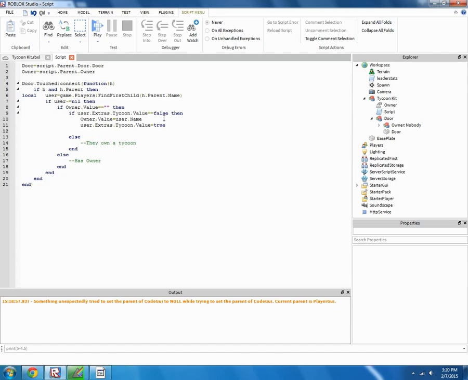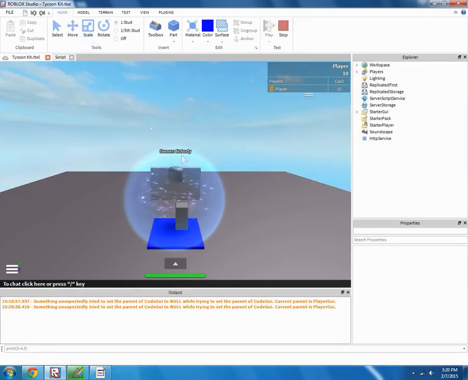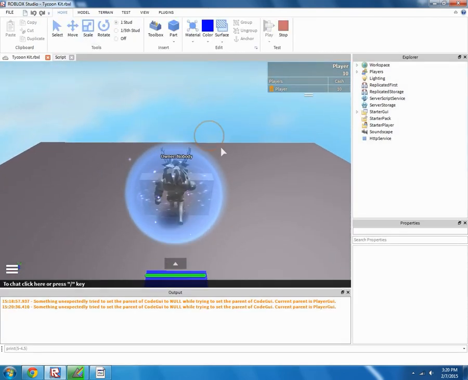And what I mean is, you can do like door dot transparency equals 0.7, door dot CanCollide equals false, and I'll show you what that does. If you've seen my properties tutorial, then you'll know what that does. But if not, then I'm sorry.